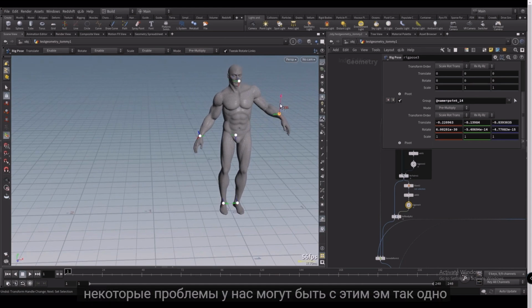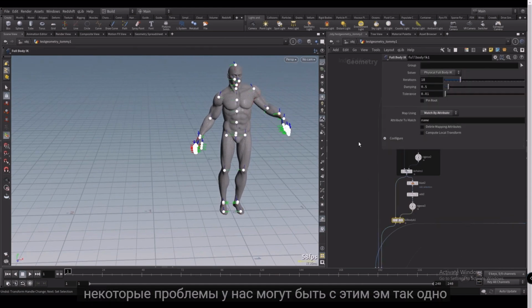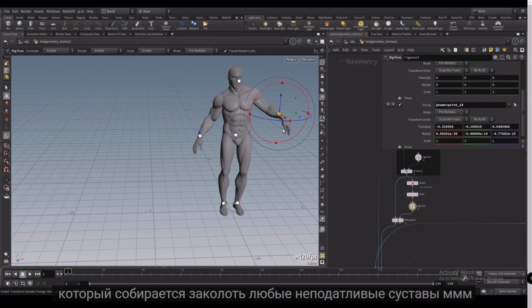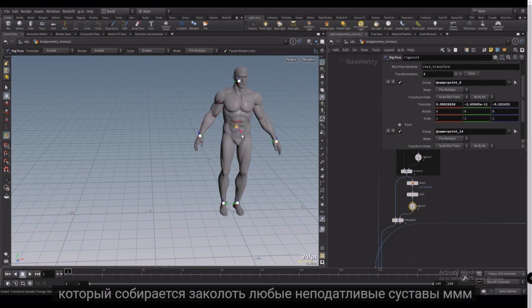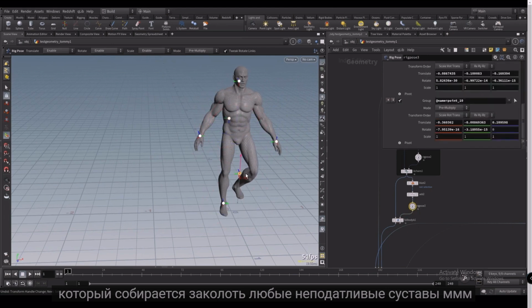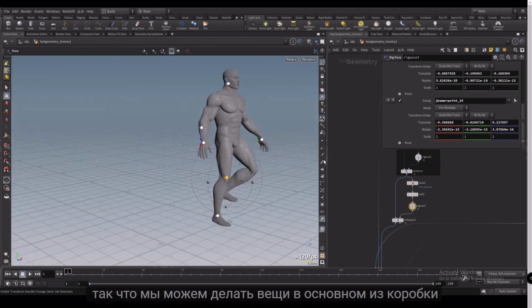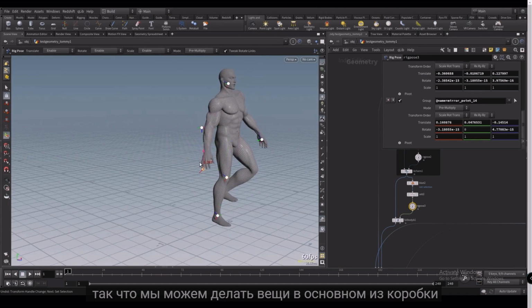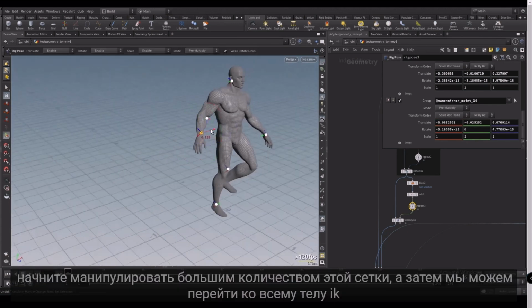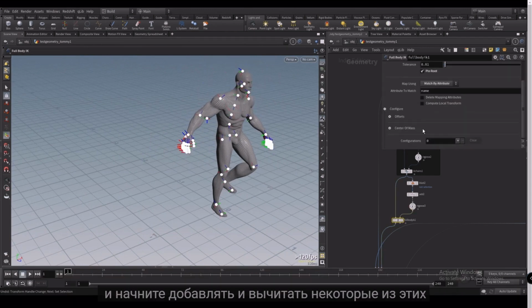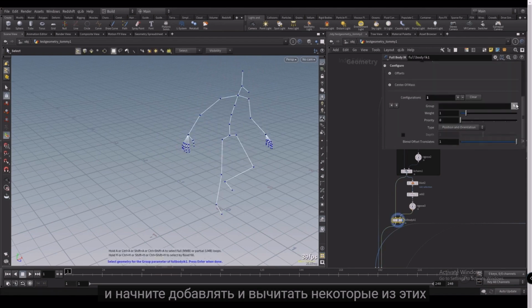But there's obviously some issues we can have with it. So one thing we can do is pin to root, which is going to pin any unparented joints, which is nice. So we can do things basically out of the box, start manipulating a lot of this mesh. And then we can go into the full body IK and start adding and subtracting some of these weights.